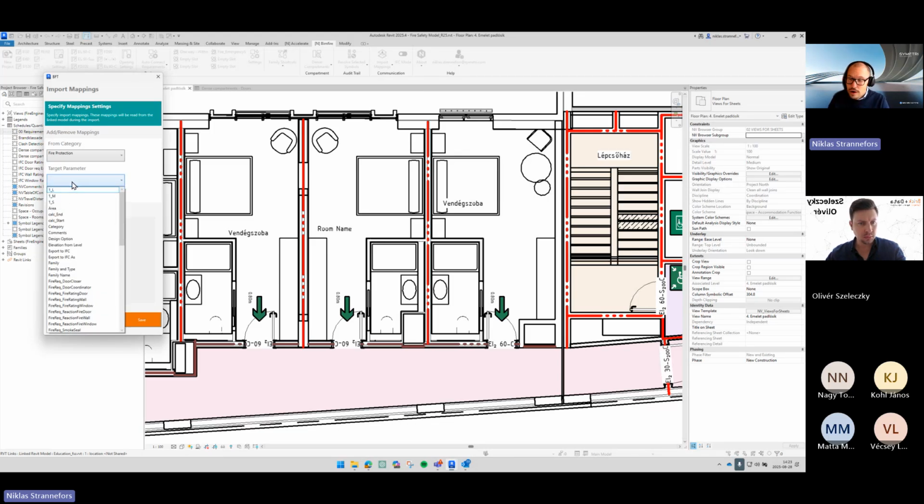Target parameters are all the instance parameters that are placed in the model. So if I select, for instance, audiovisual device, it is empty because we don't have an audiovisual device in the model. But fire protection, we have a few. And here we can find all the parameters that are placed, and we can select fire rating door, add, fire rating wall, add. And that will be our first delivery.